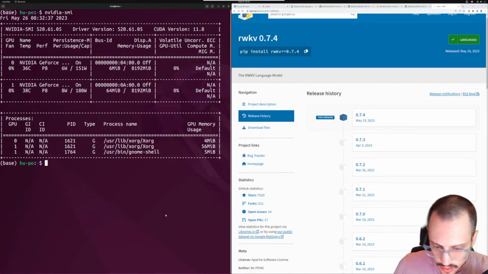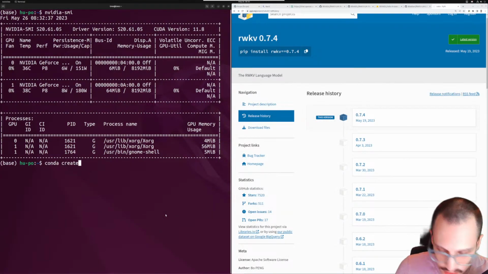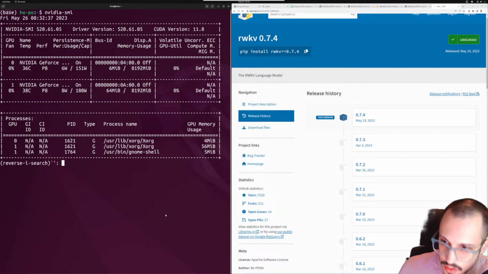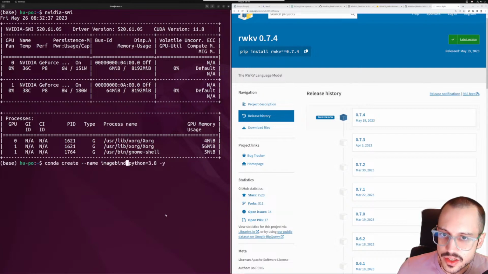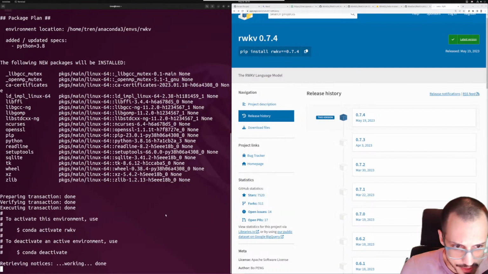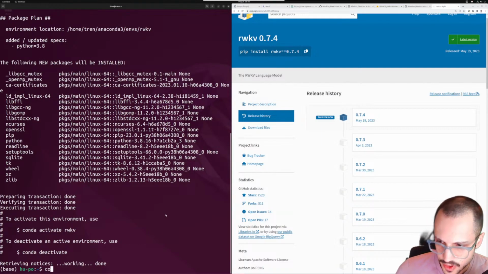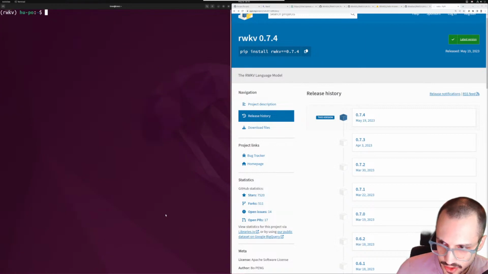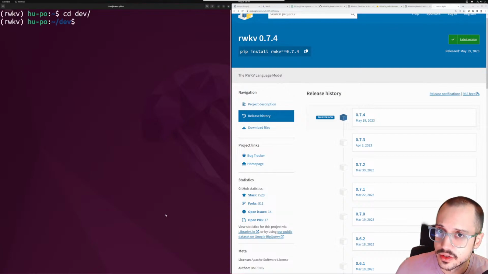Okay. Conda create. Actually, we're going to reverse search for this. We're going to call this RWKV. Python, let's do 3.8. So we're going to create a new Conda environment specifically for this. We're going to do conda activate RWKV. Clear. Let's go into our dev folder. Make that a little bit bigger for you guys.